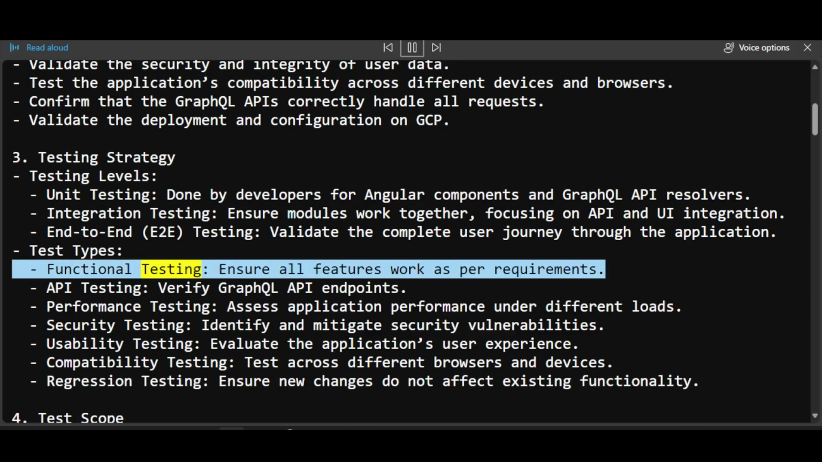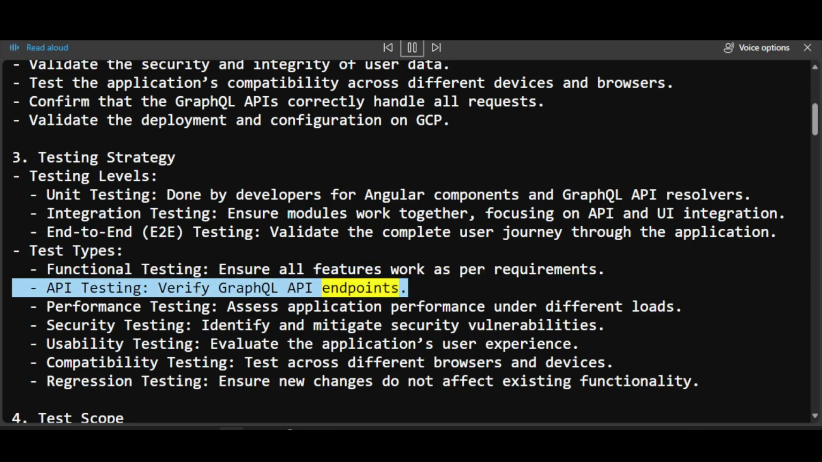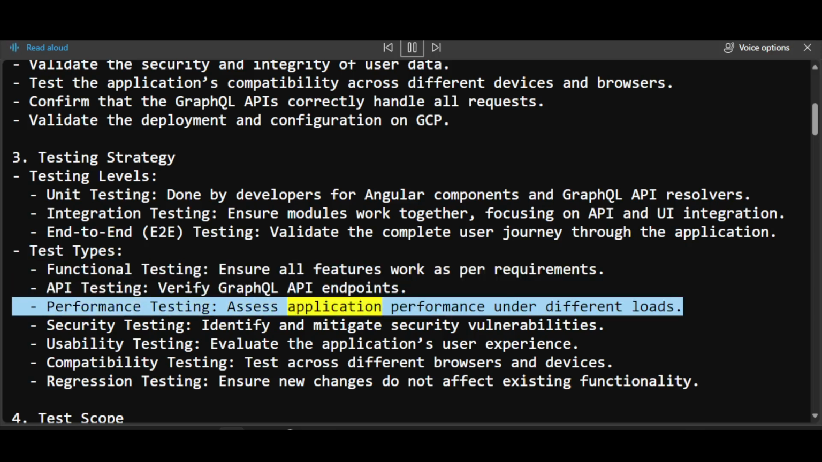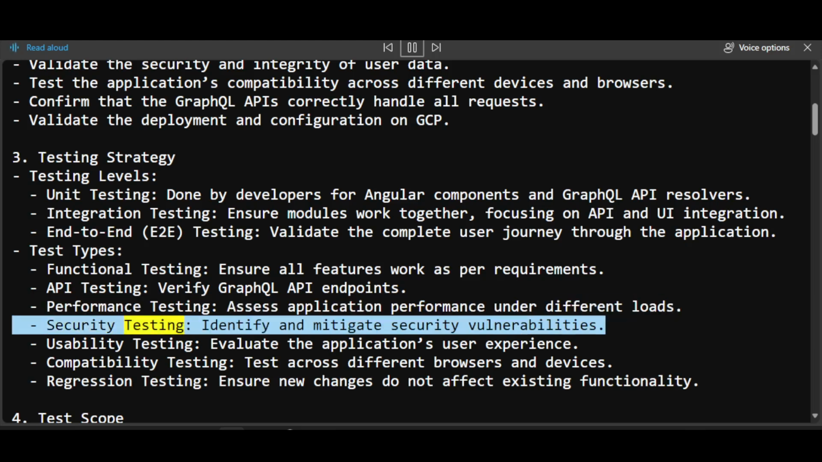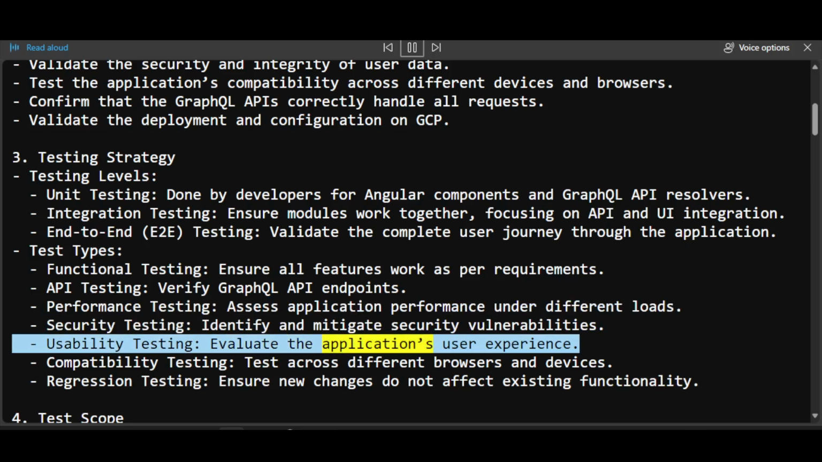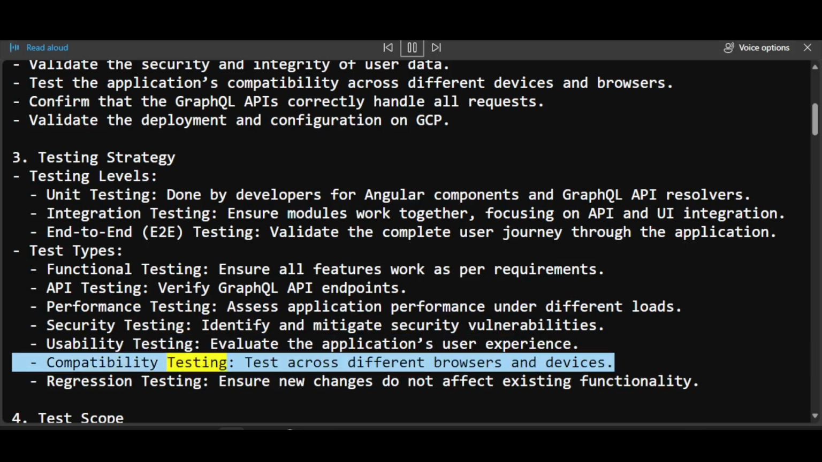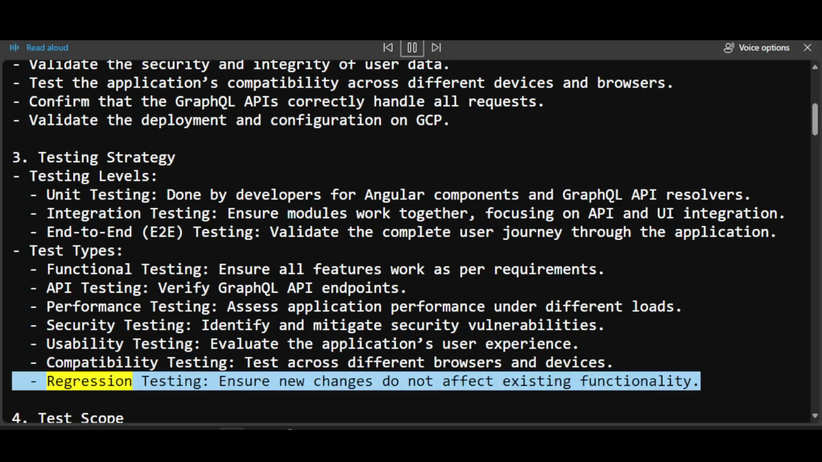Test types, functional testing, ensure all features work as per requirements. API testing, verify GraphQL API endpoints. Performance testing, assess application performance under different loads. Security testing, identify and mitigate security vulnerabilities. Usability testing, evaluate the application's user experience. Compatibility testing, test across different browsers and devices. Regression testing, ensure new changes do not affect existing functionality.